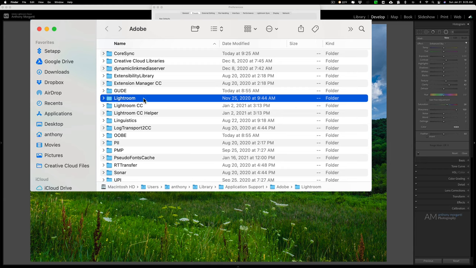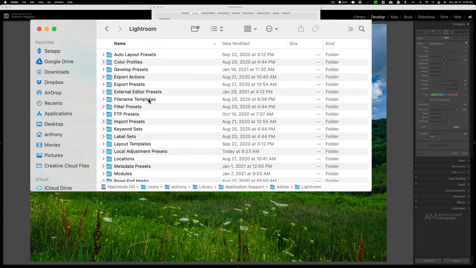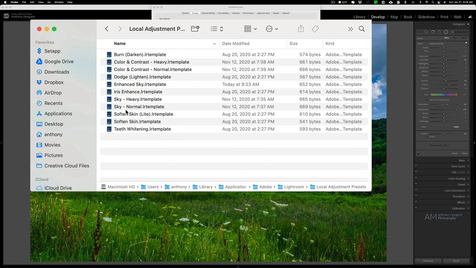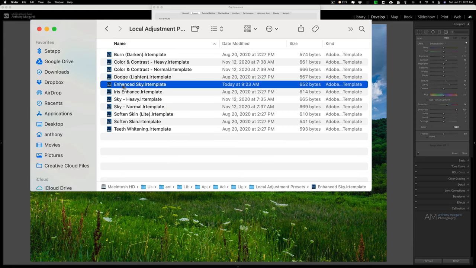It's going to bring you to like the parent folder. You have to drill down. So double-click, it's on Lightroom. That's where it brought us. Just double-click to open that up. Then what you want to look for is local adjustment presets right here. Double-click on that. And then you could see Enhanced Sky. That is our brush preset that we created. It's also now a graduated filter and a radial filter preset as well.